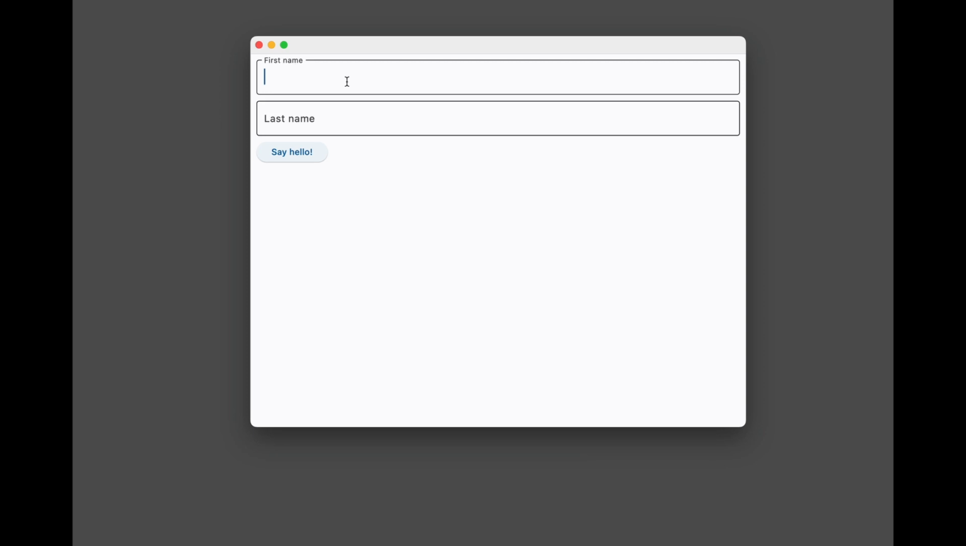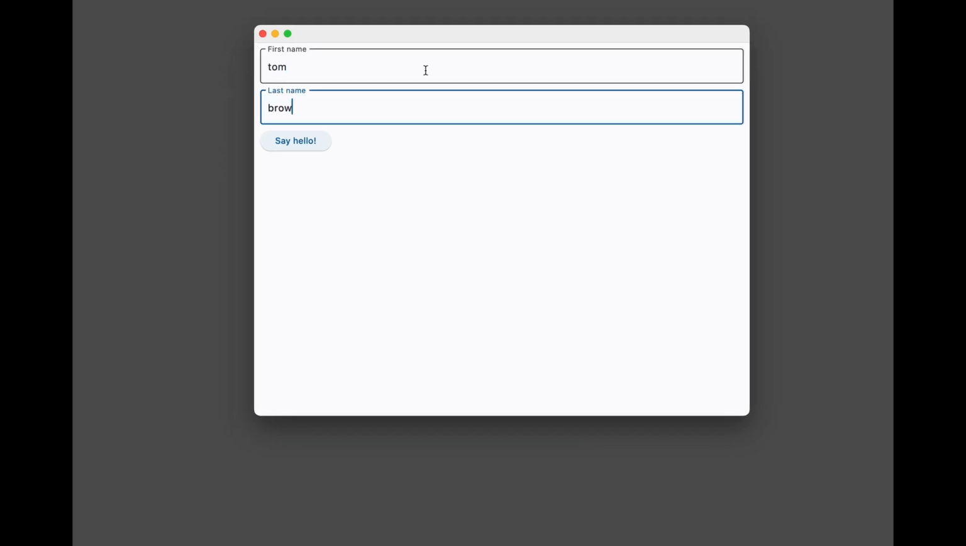Here is the app we're actually going to create. So let's play with this now. Tom Brown, put in a first and last name, say hello. And there you go. We print to the screen.